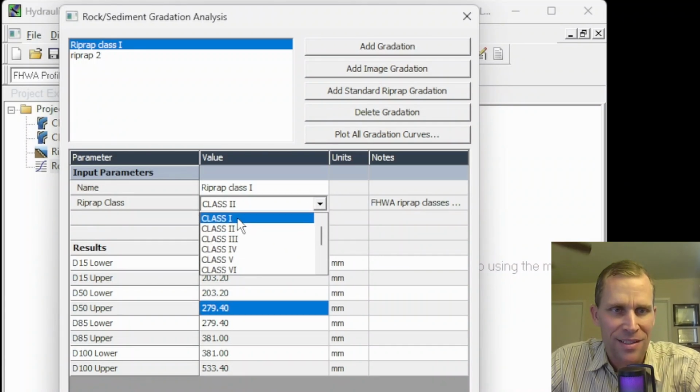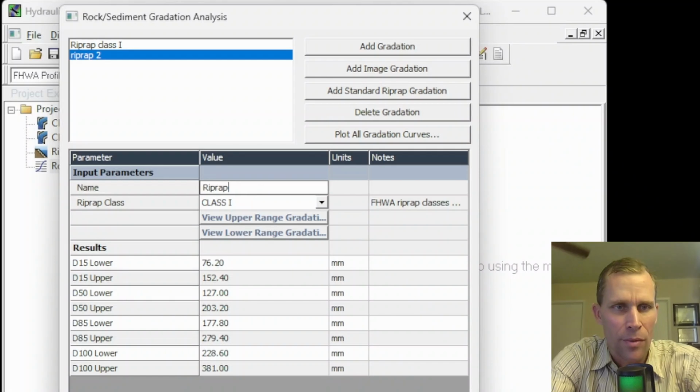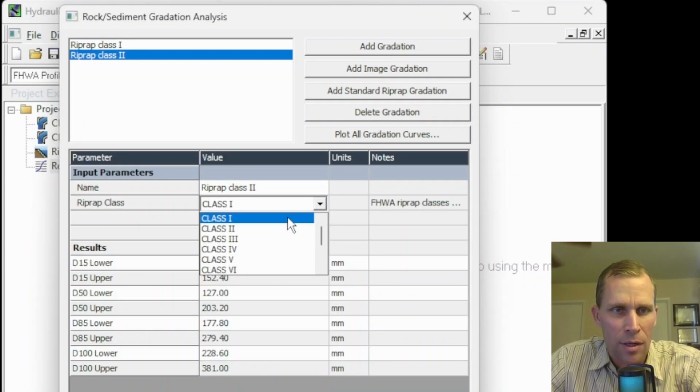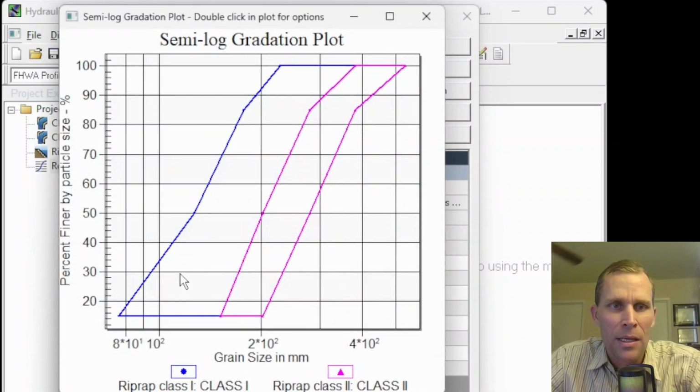So let me change this back to class 1. Click on Riprap class 2. I'm going to rename this to Riprap class 2 and then change the drop down to class 2. There we go. And if I plotted it, you can see that this is class 1 right here with the outline of blue, and then the outline of magenta is Riprap class 2. It's just a little bit larger. Okay, so let's close that up.